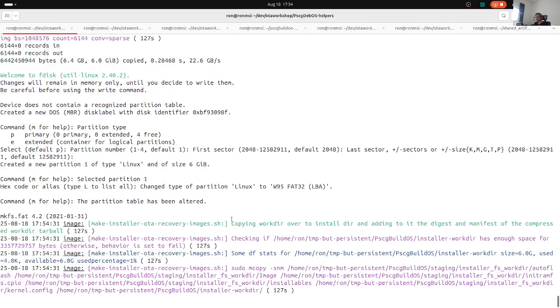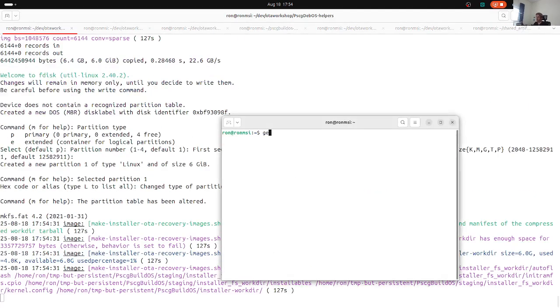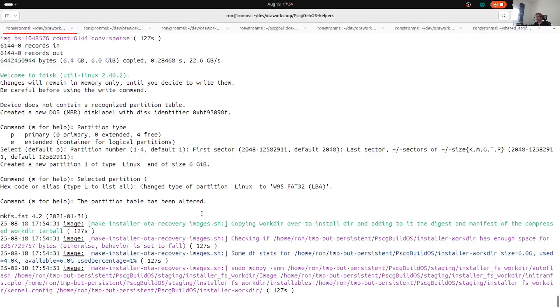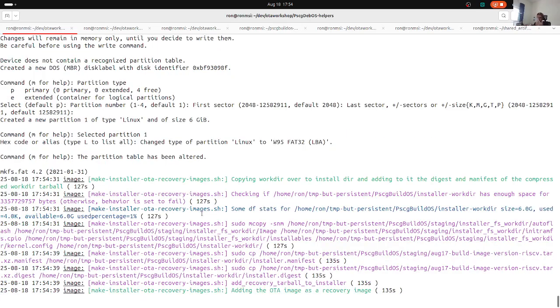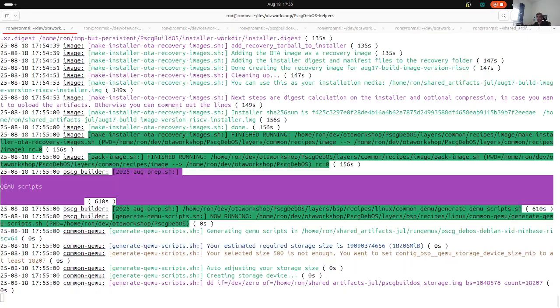Okay. Just checking something. Yeah, okay. That has nothing to do with the build system, that has to do with my computer. So soon enough we'll be done with that as well. And it seems like we are on the way there.